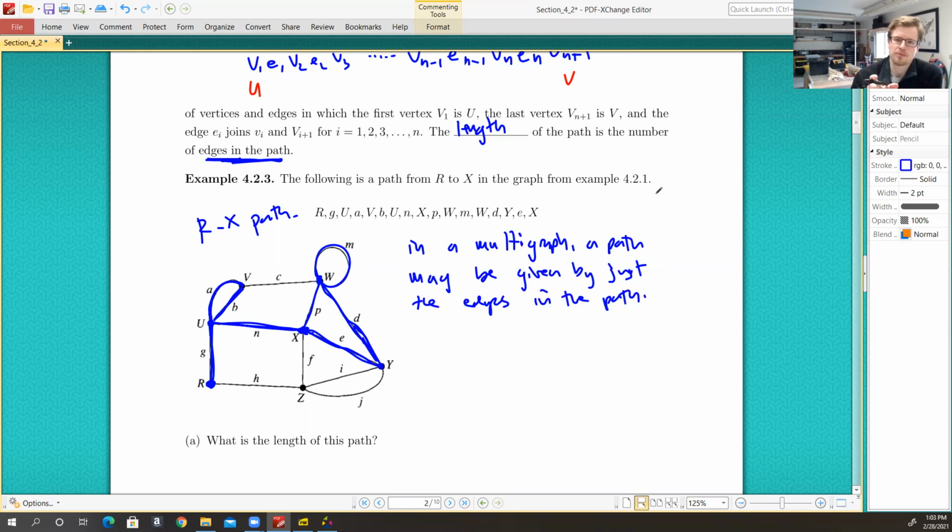Now, I wouldn't recommend that for a path of length 1. If we were just traveling one edge, just G, I wouldn't know if I was going from R to U or U to R. So I would maybe say that it's U, G, R if we're traveling from U to R. But okay, so let's get what that is, right?